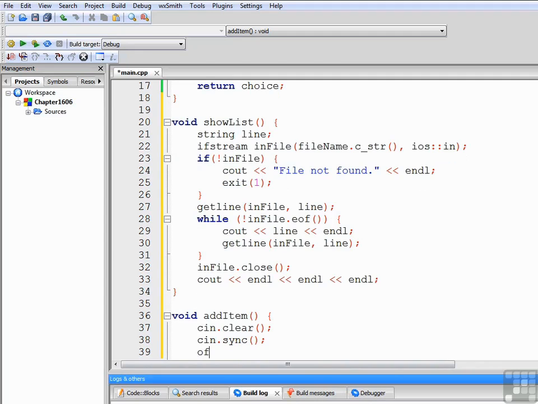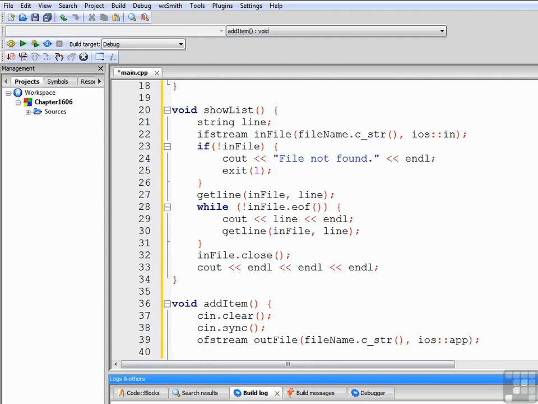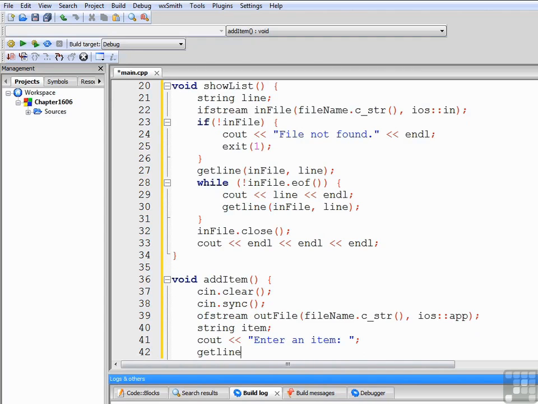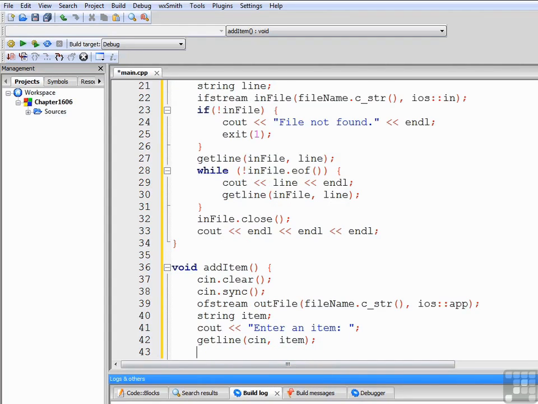So we run those 2 functions, then we create an out file object, an output file object. And again, it has to be a C-type string. And here we'll use the append mode, since that will work either for a new file or for a file that already exists. Now we're ready to prompt the user to enter an item for the list. So we create a variable, prompt the user to enter an item, get the item from the console, then we need to test to make sure that the file exists.